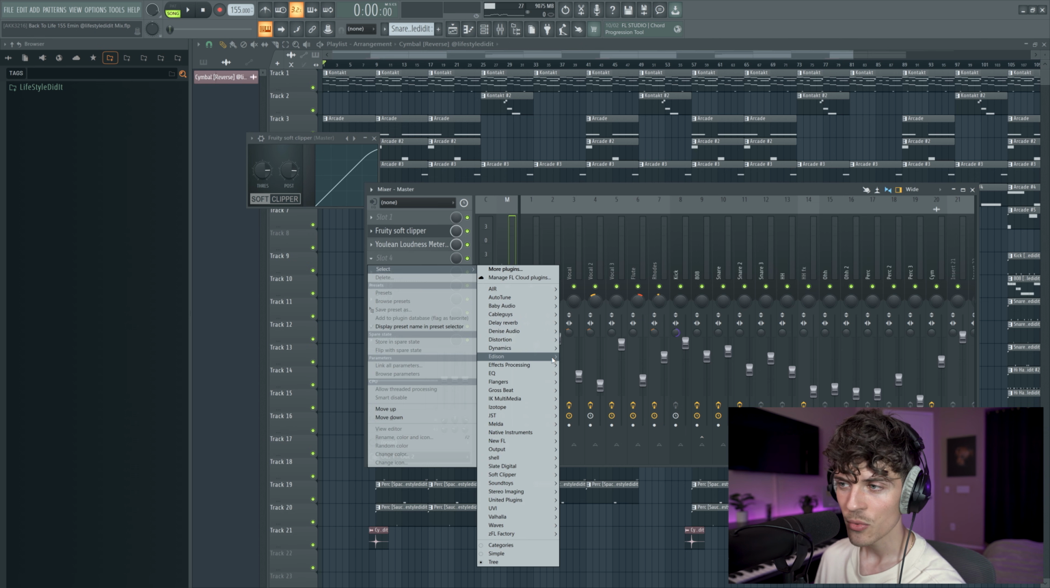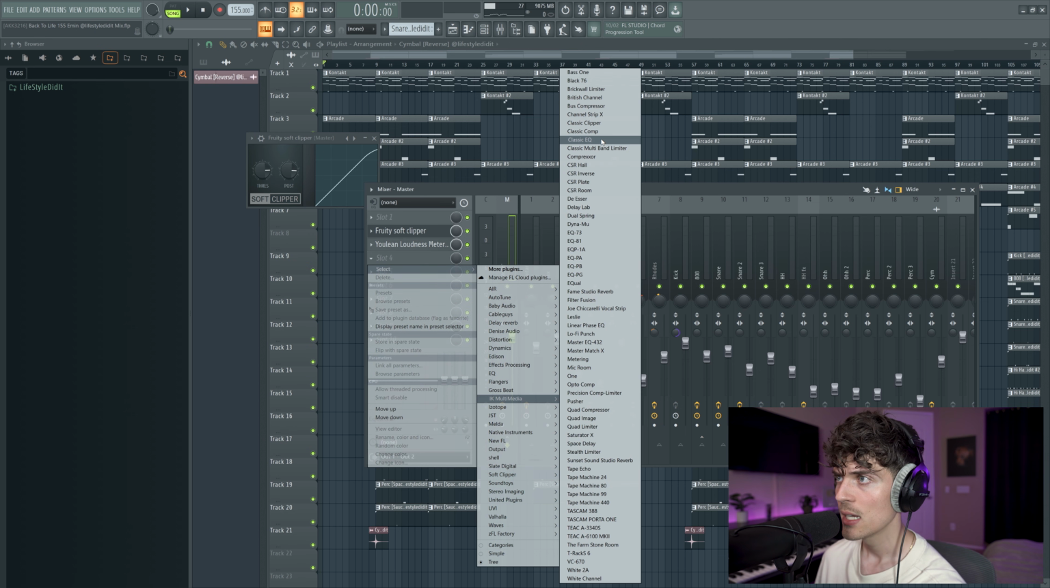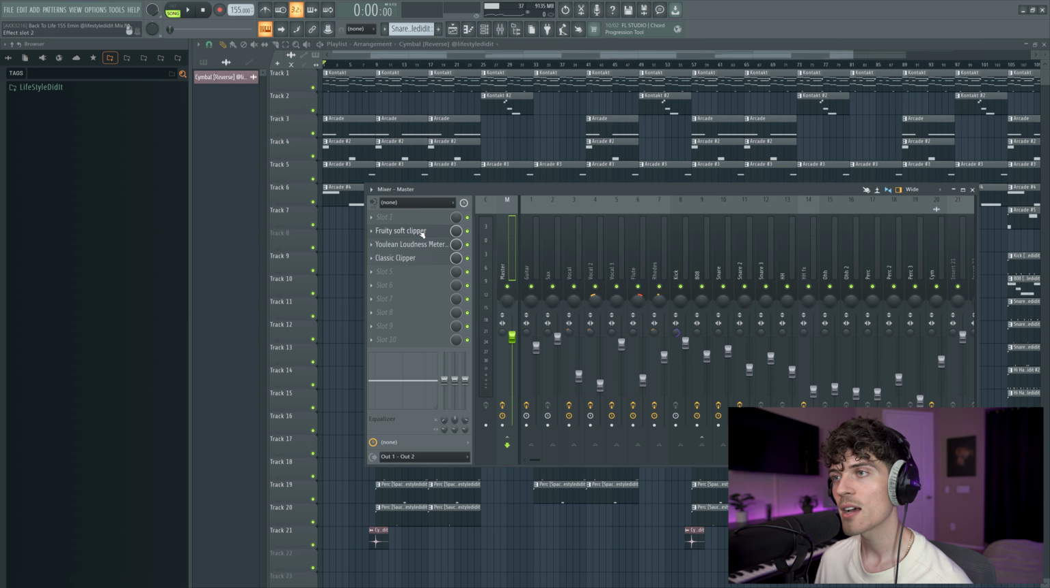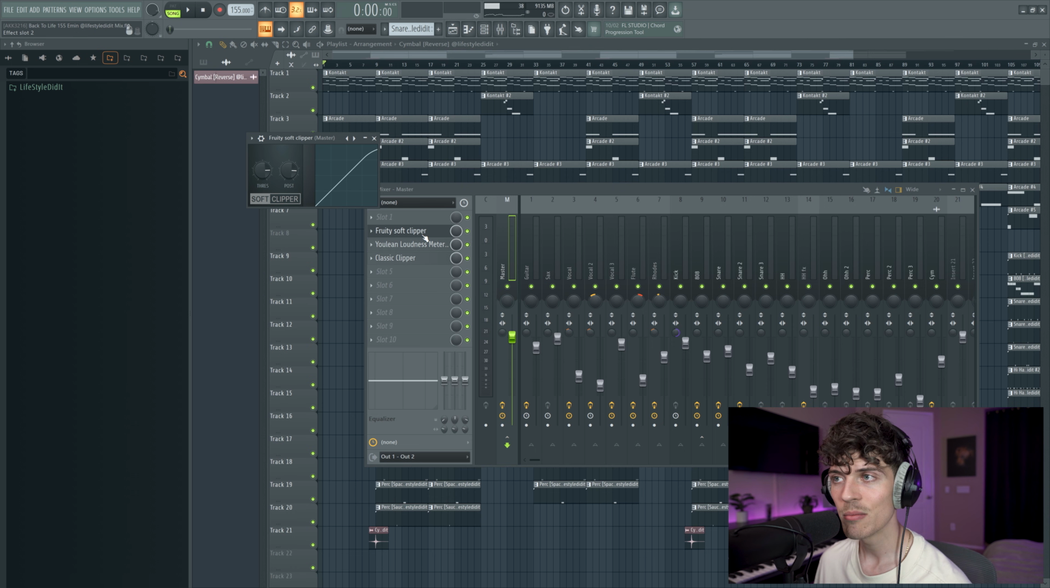Let me show you another clipper real quick. Let's go into IK, and let's go to classic clipper. You'll see here we have an output and an input, and then the shape. This would be a soft clip. This would be a harder clip, and we can adjust that way. With FL soft clipper, there is no input knob.